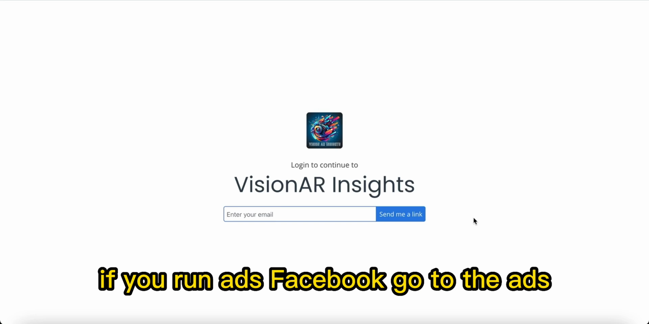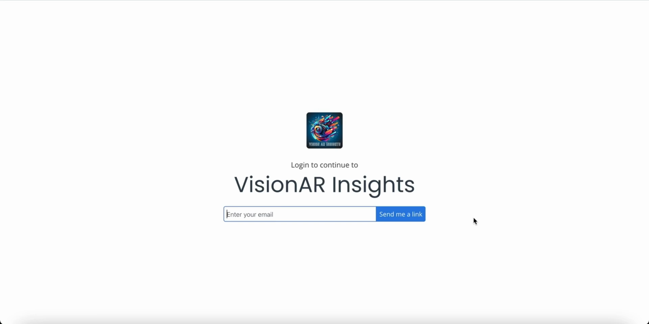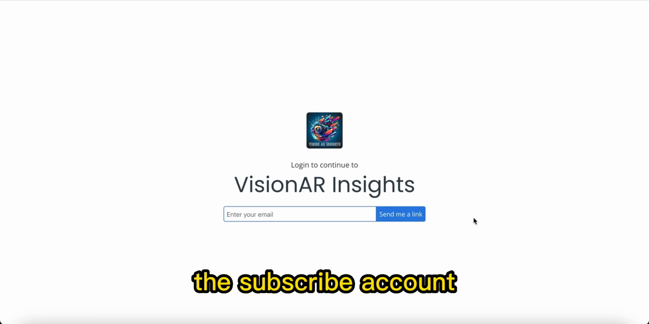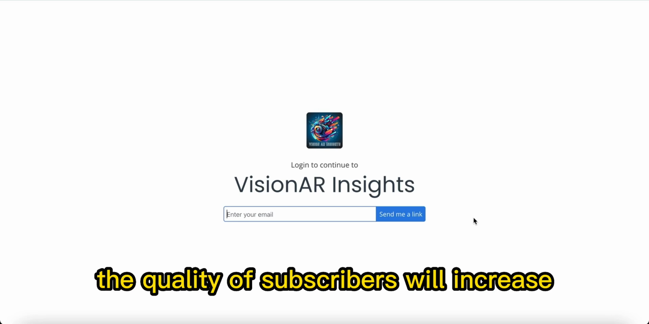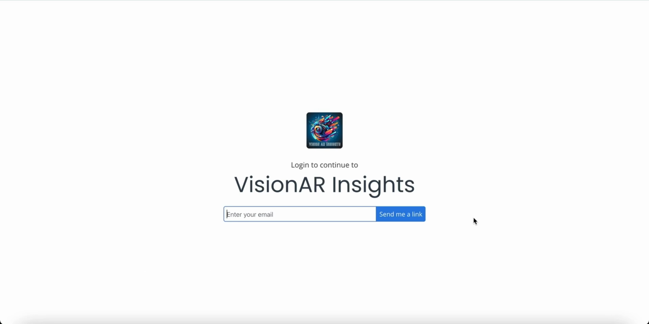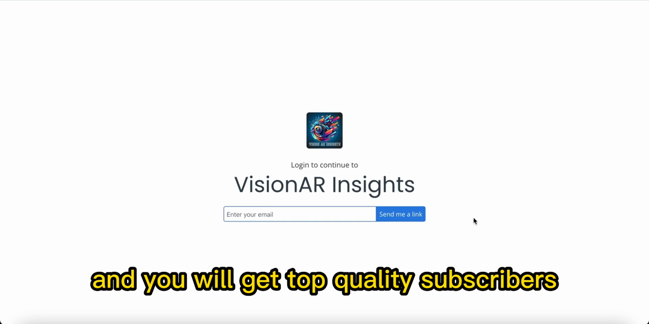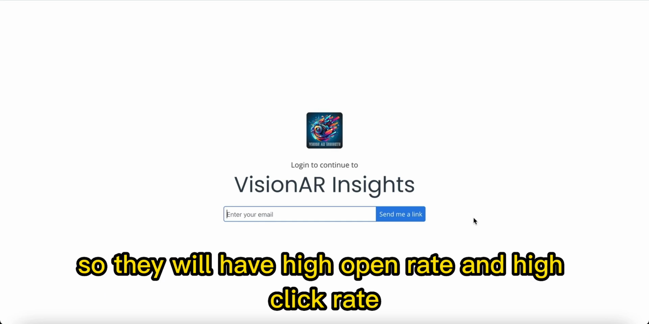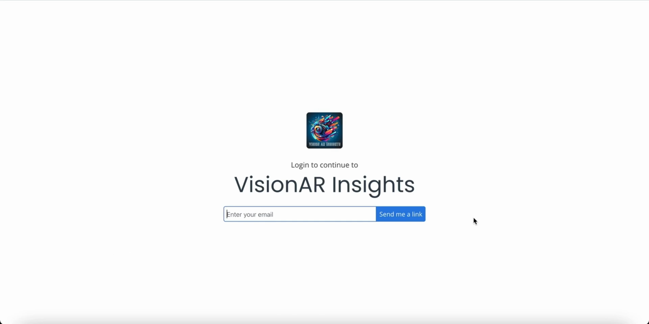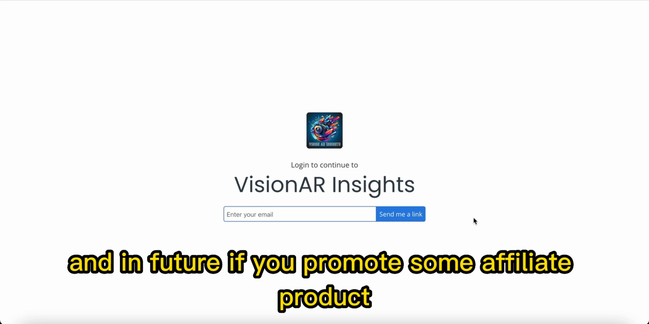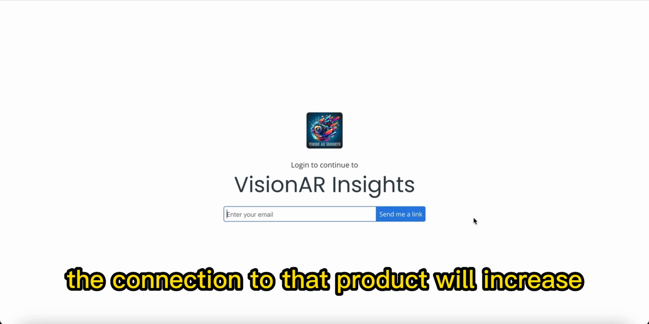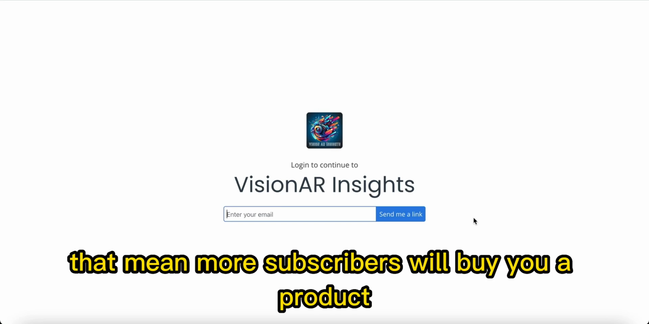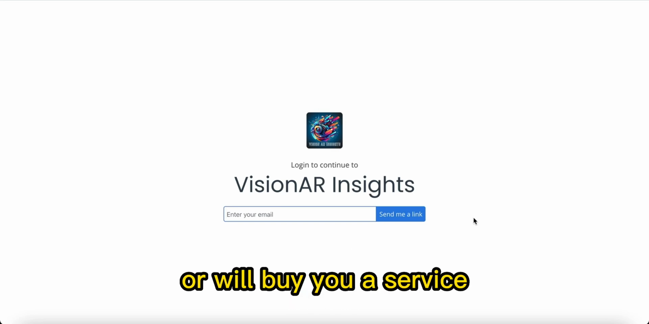If you run ads, Facebook or Twitter ads, then the subscriber count or the conversion of that ad will reduce. But eventually, the quality of subscribers will increase and you will get top quality subscribers. So they will have a high open rate and high click rate. And in future, if you promote some affiliate product or your own product, the conversion to that product will increase. That means more subscribers will buy your product or your service.